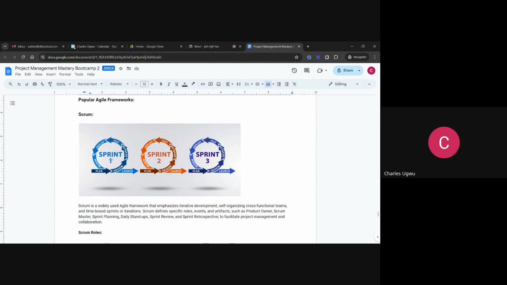let's say this is a two-week sprint. You can see after two weeks, they will launch. They will go another two weeks, they will launch. They will go another two weeks, they will launch. You see the way they keep launching. That is how they keep pushing value to the market.